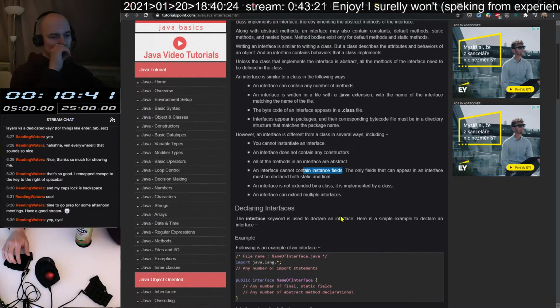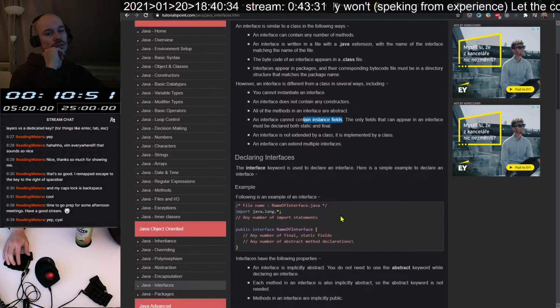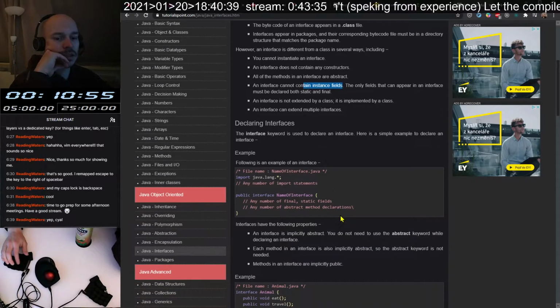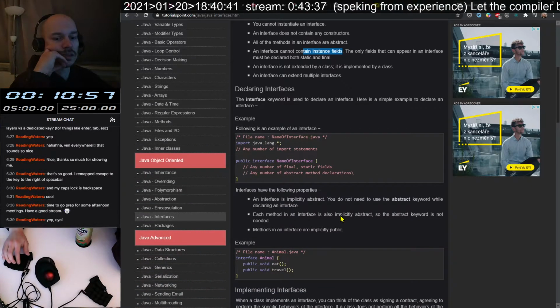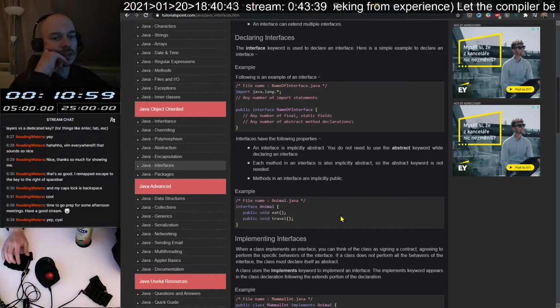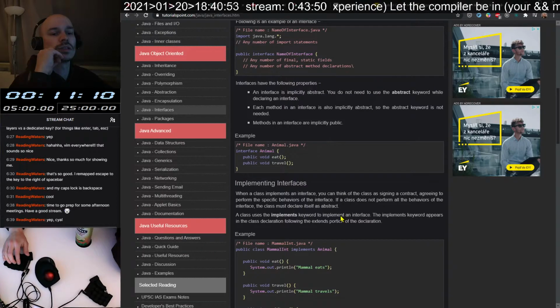The only field that can appear in an interface must be declared both static and final. An interface is not extended by a class, it's implemented, and it can extend multiple interfaces. Okay, cool. Declaring an interface: it is implicitly abstract, you do not need the abstract keyword. Each method is also abstract, it's not needed. Methods of an interface are implicitly public.